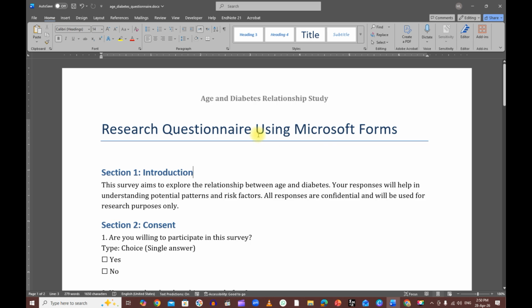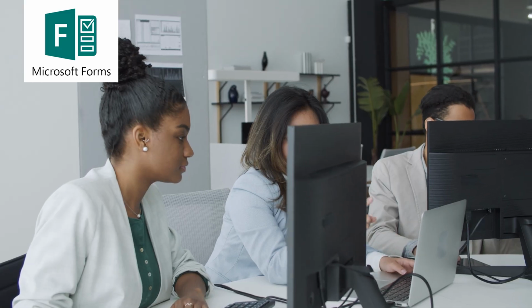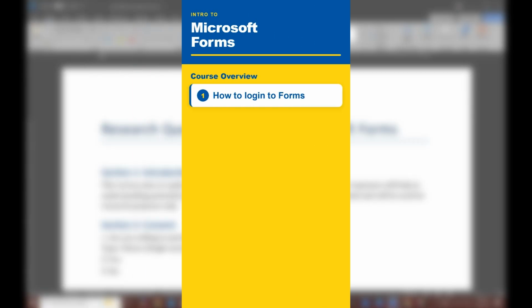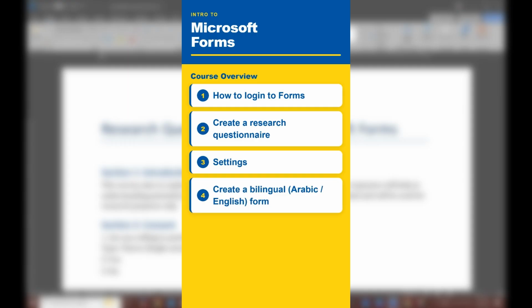So in this lesson, we'll learn how to create a research questionnaire using Microsoft Forms. The basic topics that we are going to cover are a basic introduction about Microsoft Forms, how to log into Forms, and how to create a research questionnaire, which we're going to do. We'll go through the settings of Microsoft Forms, and we'll also make this a bilingual form. We're going to make this an Arabic-English form, so that it's easier for the user to select whichever language they want. We'll learn how to collect the responses and how to review the responses.